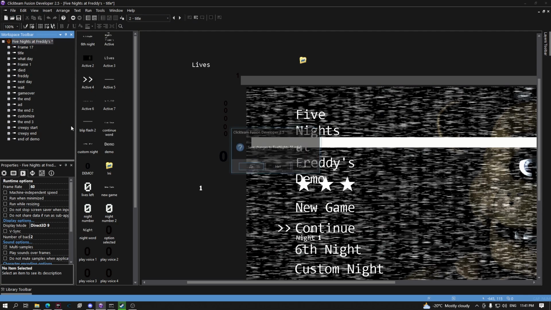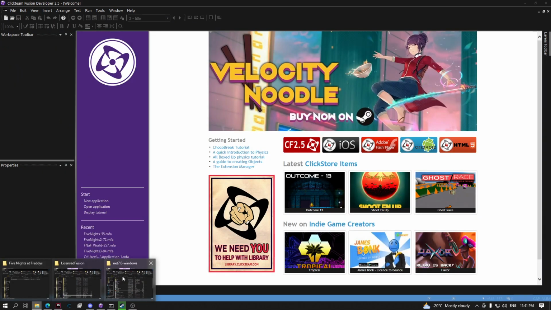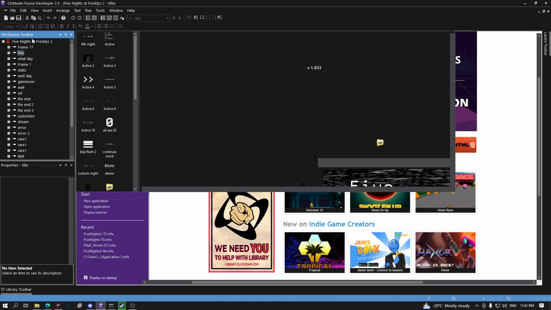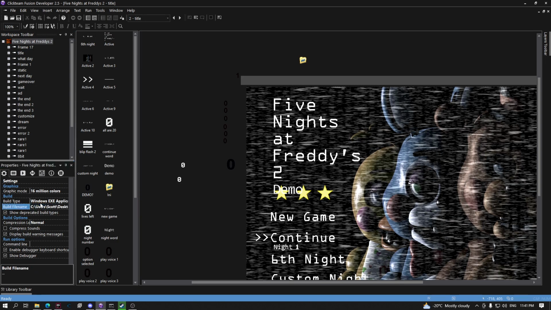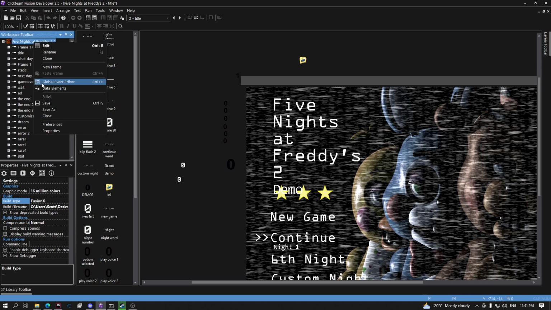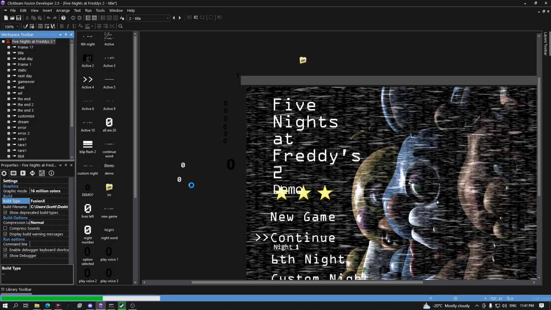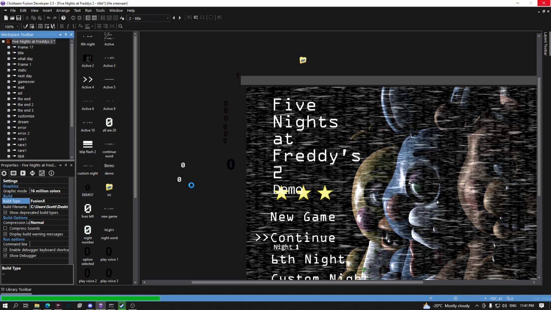So let's try a different game, I think, because why not? Let's try Five Nights at Freddy's 2. Change the build type again. Build, select the executable, and wait. So after we test this on Five Nights at Freddy's 2, I'm gonna explain how the runtime works and what it actually is.